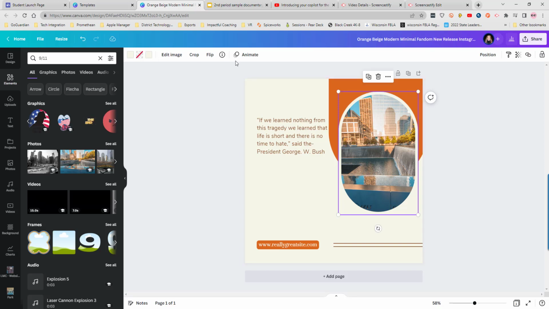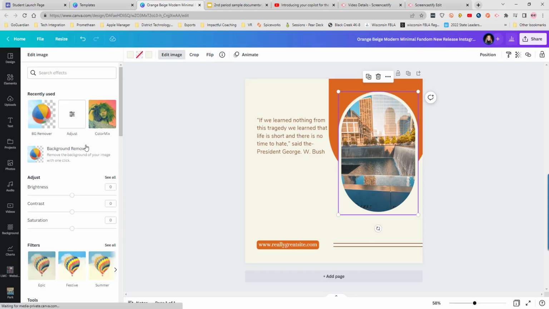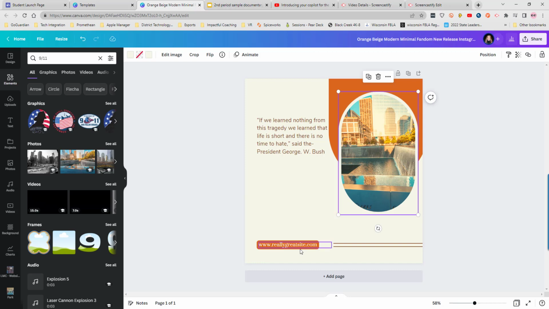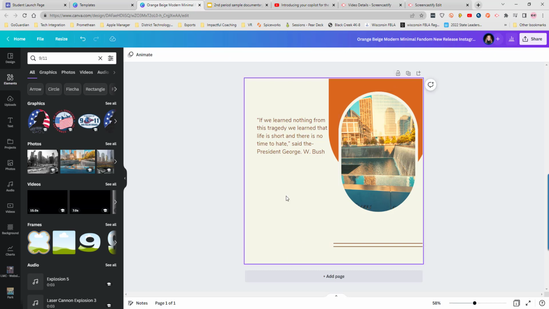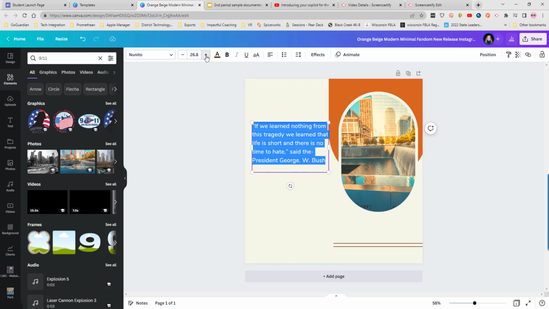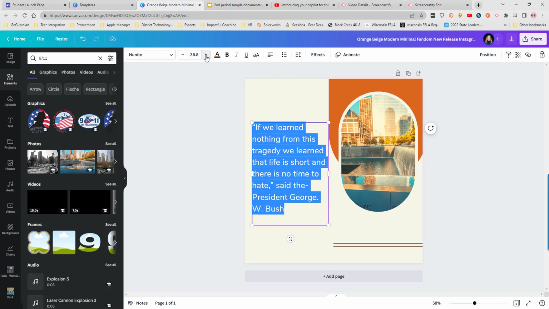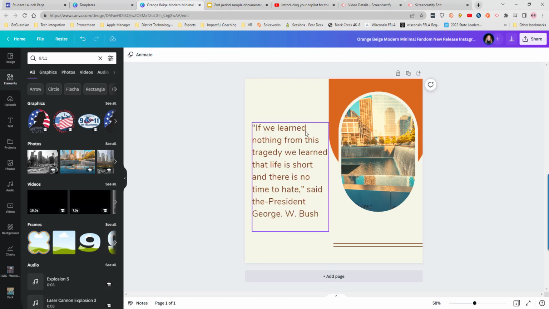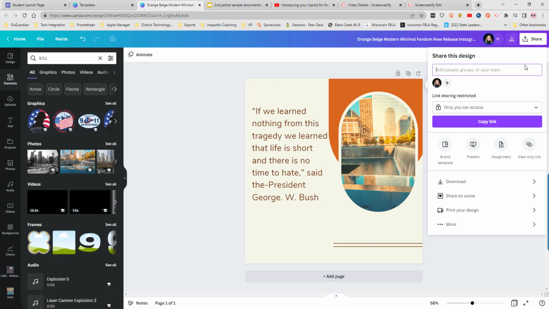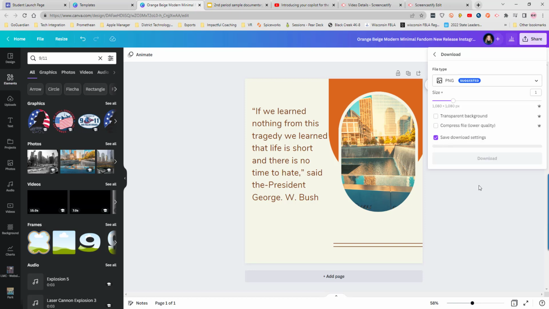And I can now edit the image. And I can have all kinds of filters here if I wanted to change it so it had a different look to it. If I want to make my font size bigger... Once I am happy with my quote and my image, I'm going to go to Share. This is going to look slightly different because I'm on a Windows computer compared to your Chromebook. But I'm going to make sure it's saved as PNG.